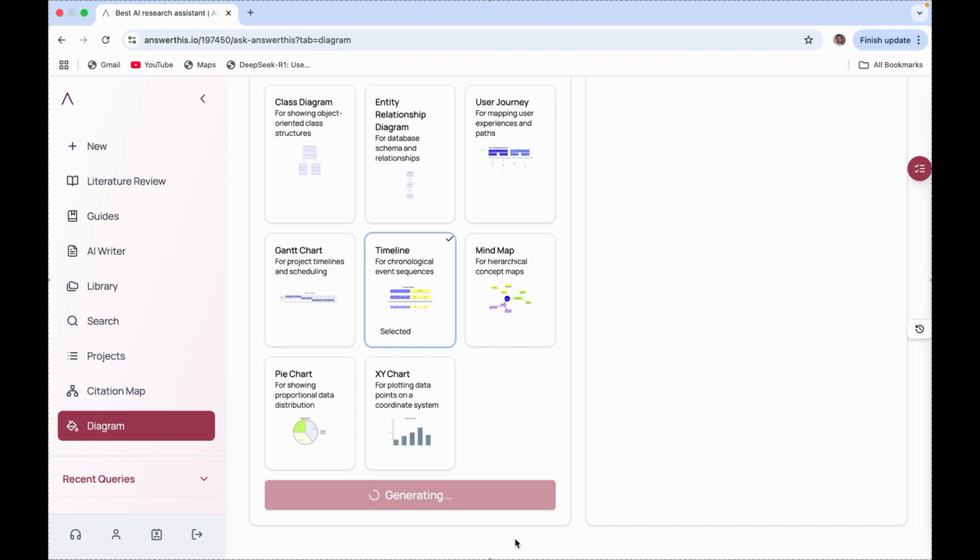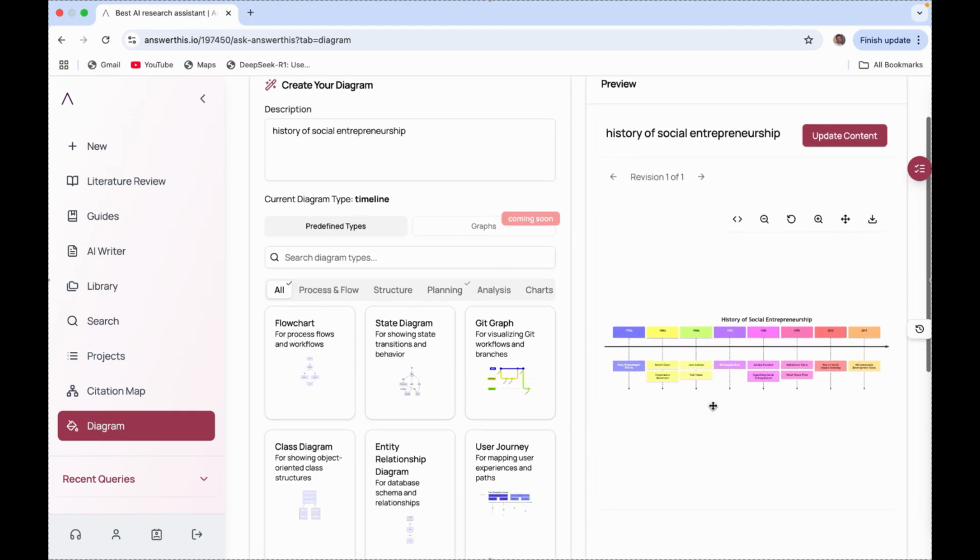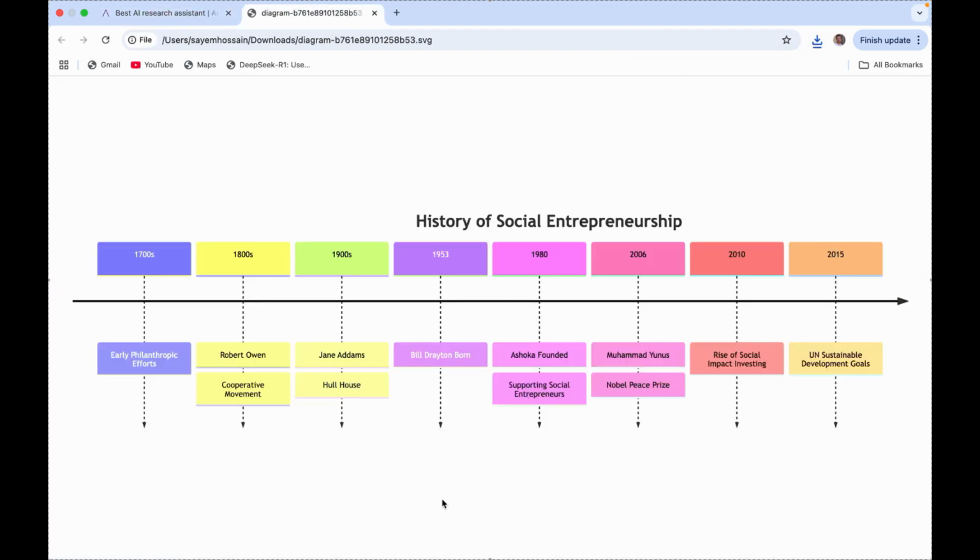So now it's working to generate a timeline diagram, which is a chronological sequence of events in the history of social entrepreneurship. So there we go. We have a very succinct and amazing diagram, a timeline map on the history of social entrepreneurship. Now, I have a very small screen because I'm using my MacBook Air, but if we just download this, we can see this. So here we go. This is an amazing visual timeline map of the history of social entrepreneurship with specific references to scholars and some key events as well.